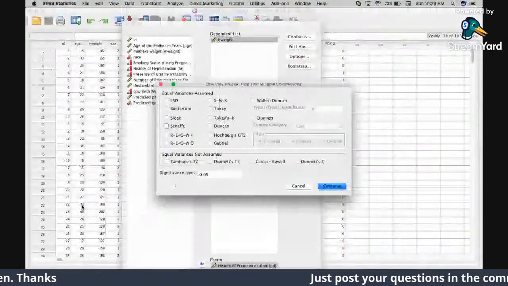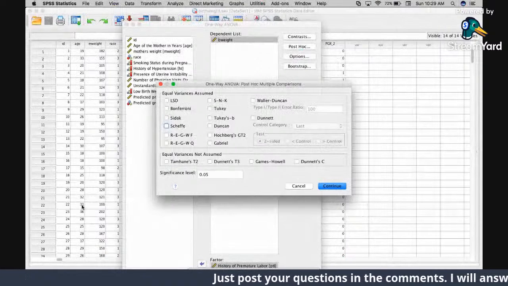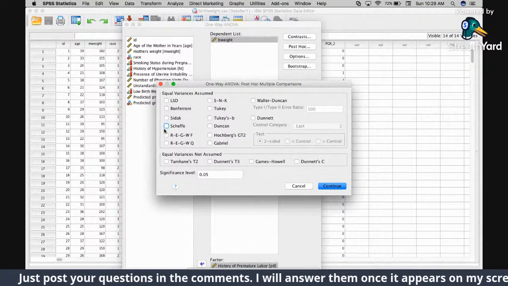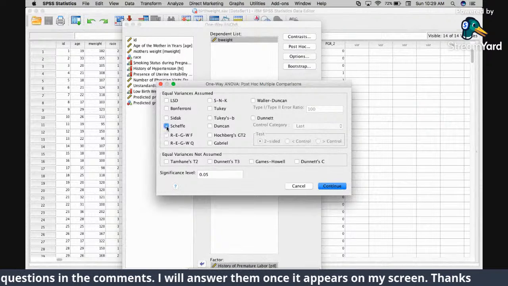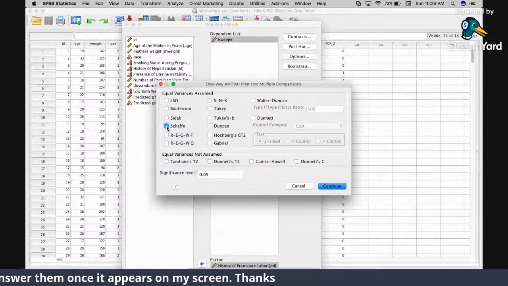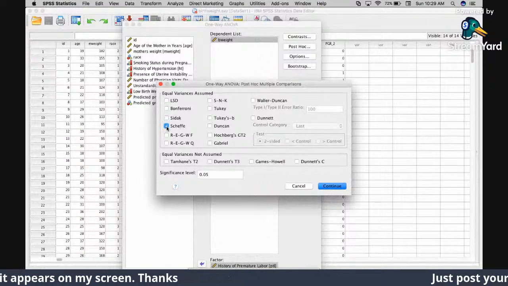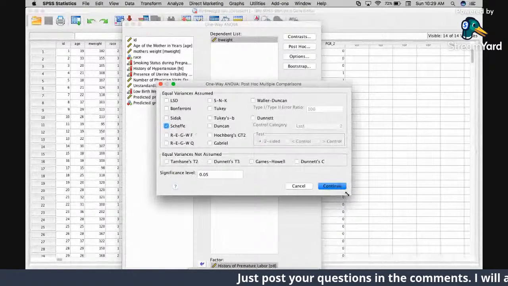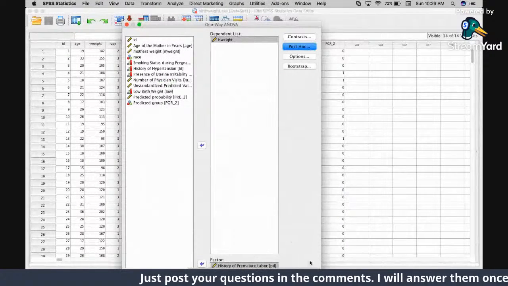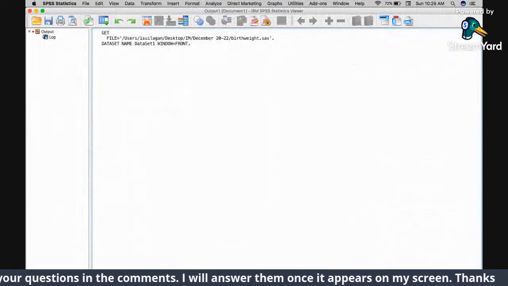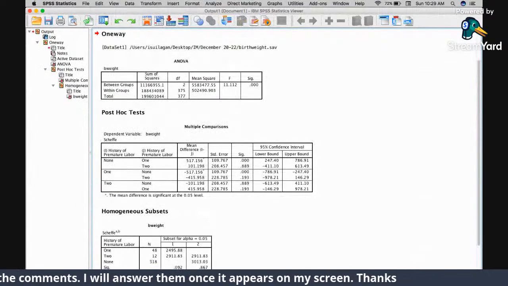we already performed this analysis before, and we already found out that there is a significant difference. But what we are doing here now is performing the same test because we would like to find out where the difference or differences lie. Okay, so tick the box, Scheffe, then continue, then okay. So this will be the output.